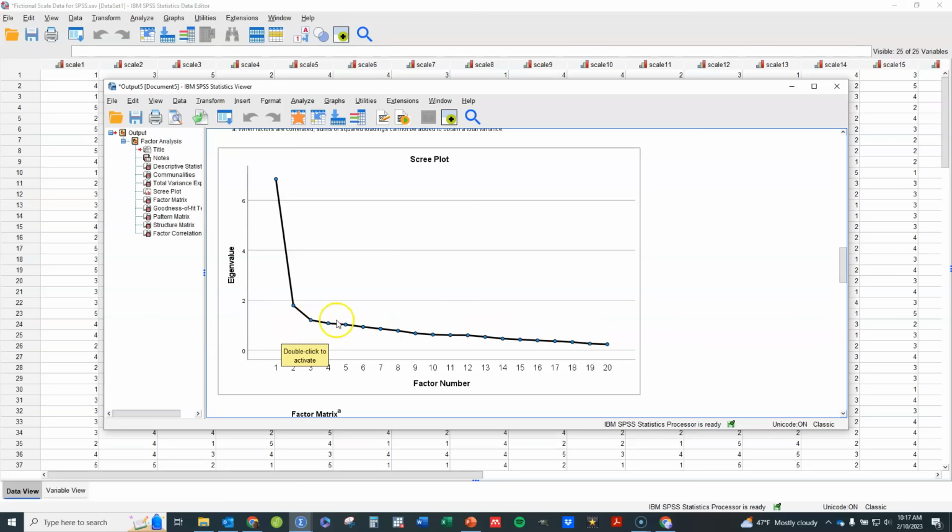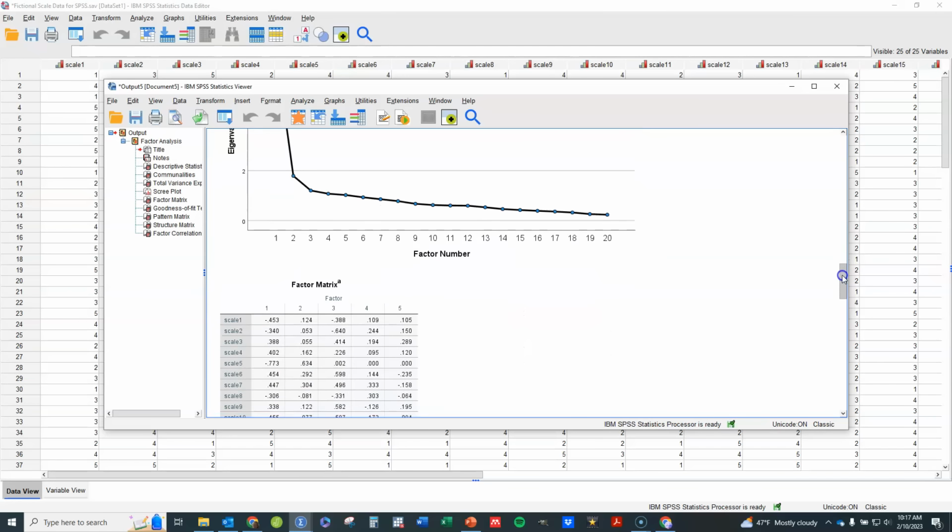So I would, based on this rule or guideline, use just the first 2 factors instead of 5. Now, in the end, my recommendation is go on what gives you a meaningful interpretation, but we're going to go back and do this with just 2 in a minute.